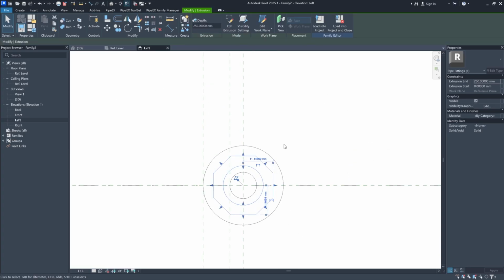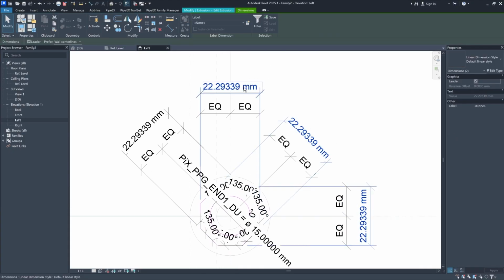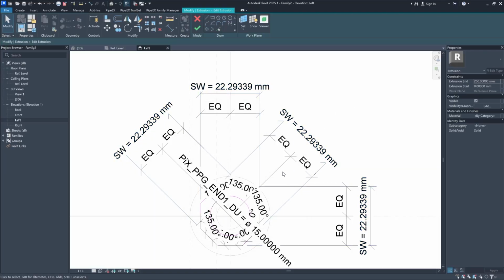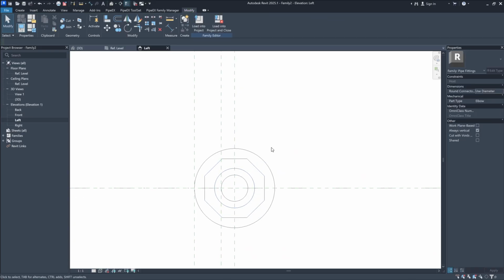Then I'll click OK and oh wait a second, we forgot to assign the label to these dimensions. So let's do it. I'll create a new label, we'll call it SW. I'll make it an instance parameter. Okay. Now I can go to the right view.